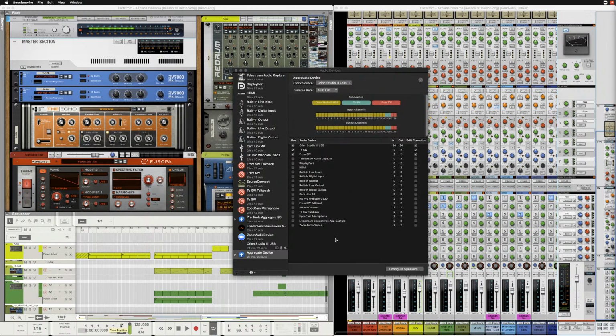Back to the aggregate device. I've selected my hardware audio interface and then the 2SW and the from SW drivers. These are the bridges between the DAW and the Sessionwire application.